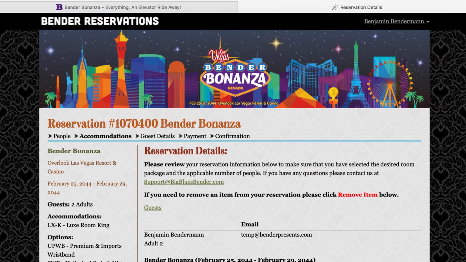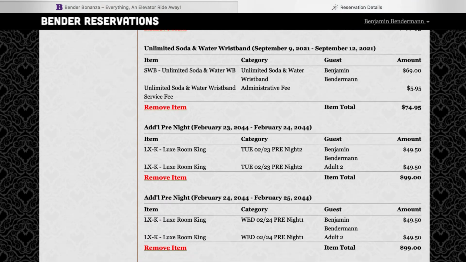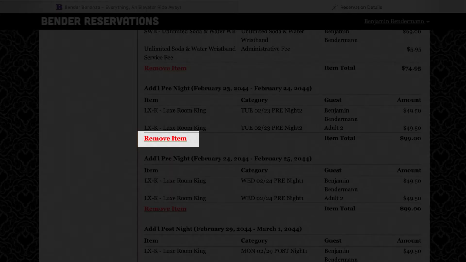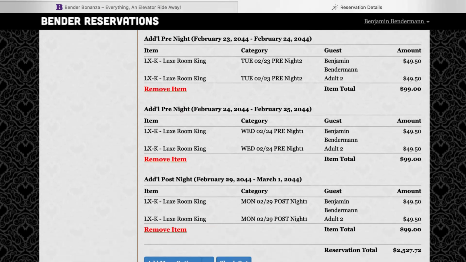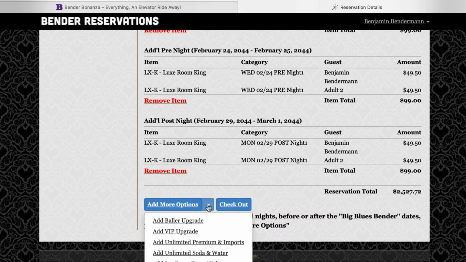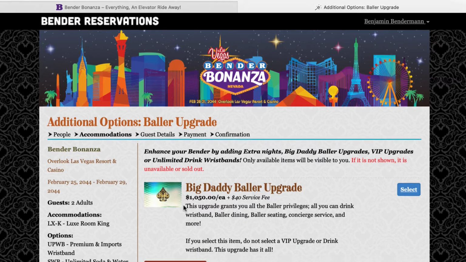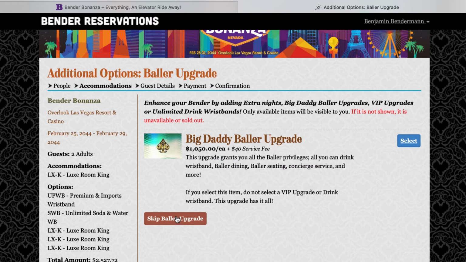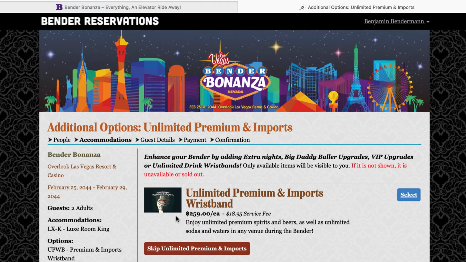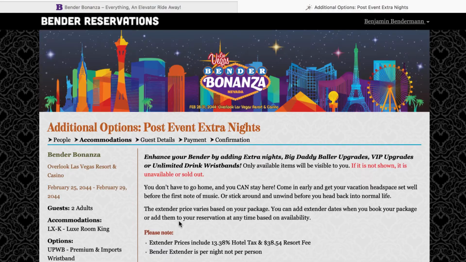Now that our cart is full, we can review the items that we've selected. You can remove a single line item by clicking Remove Item beneath the item in question. If you'd like to go back and adjust your add-ons, you can click the drop-down toggle beside the Add More Options button, and you can jump right to the add-on in question. Or you can click the Add More Options button and you'll jump back to the beginning of the add-ons section. I'm happy with what we chose, so let's just skip forward and bring back to the reservation detail page.